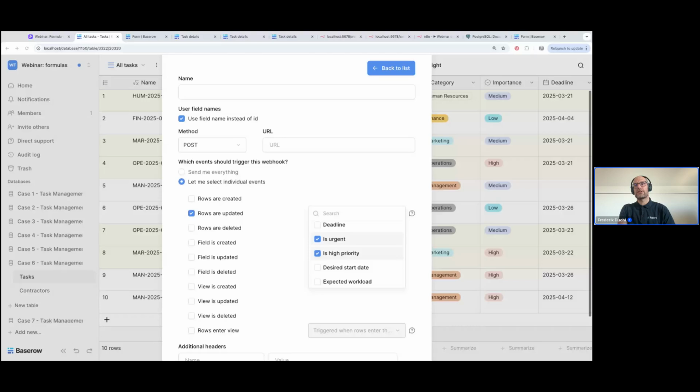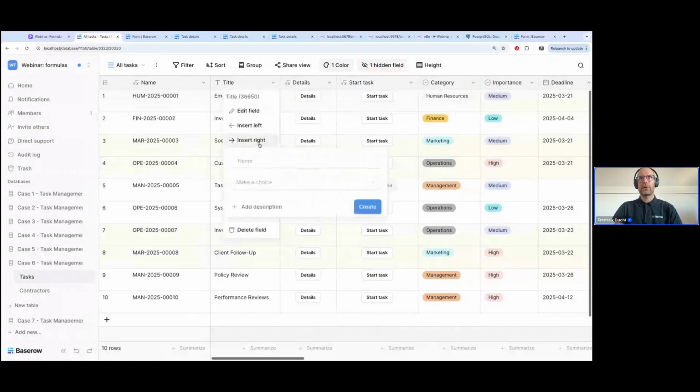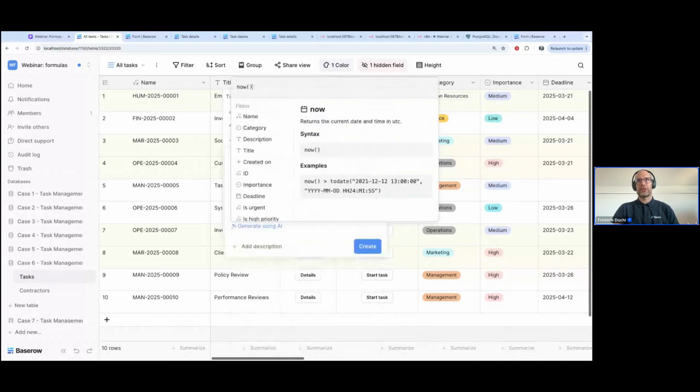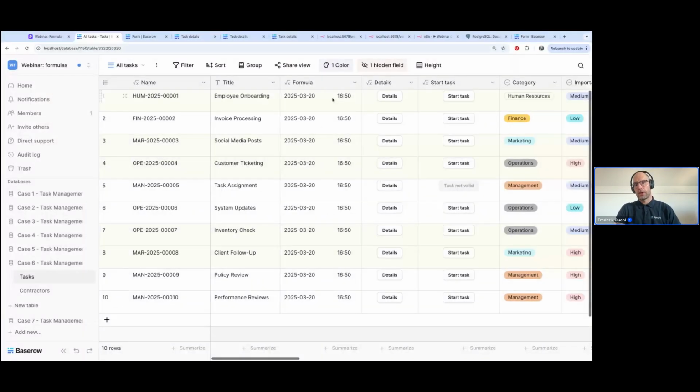The today function is recalculated, I think, every 5 minutes. Besides the today function, we also have the now function. So let's add a formula field over here. Today returns the date of today, and now returns a current timestamp. But for performance reasons, the now function is not recalculated every second. I think it's 5 or 7 minutes that it's recalculated.